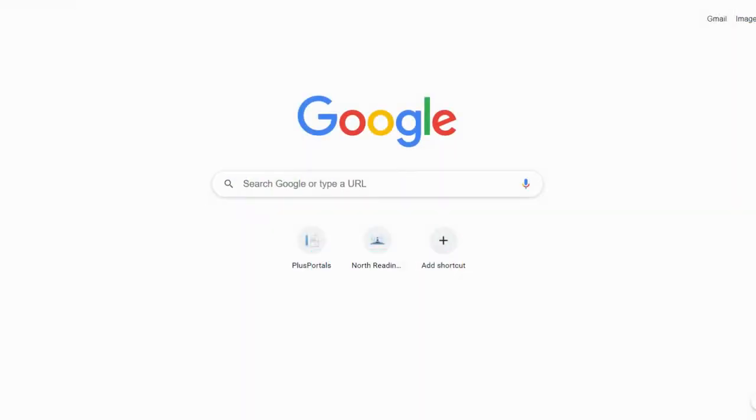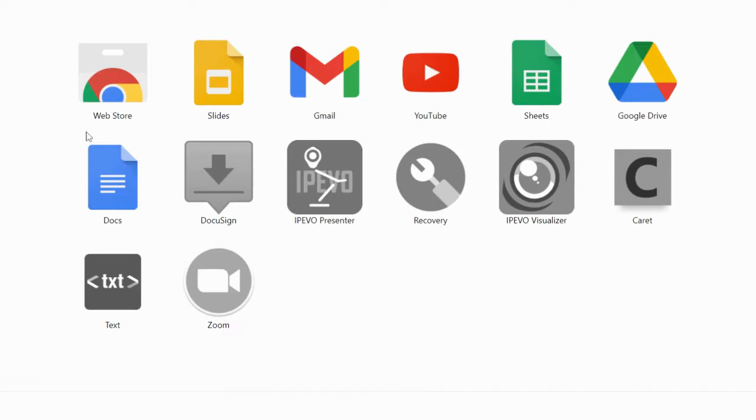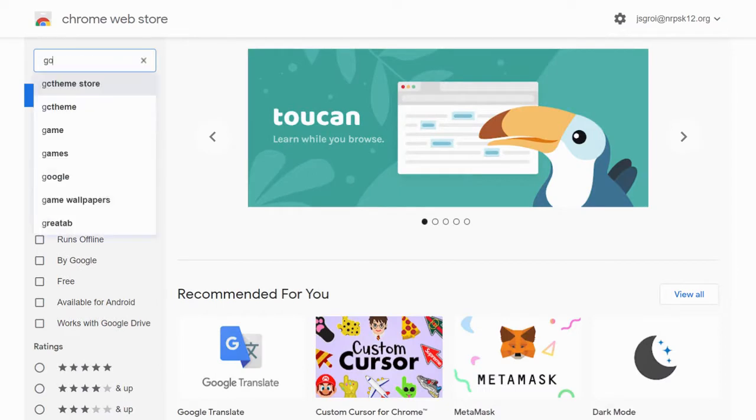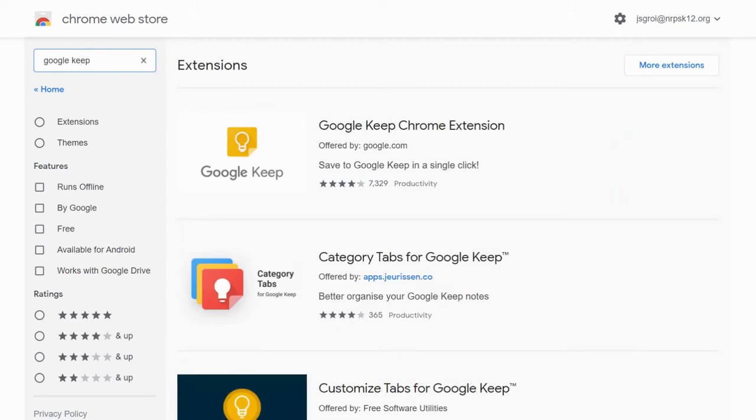To access the Google Keep Chrome extension, what you want to do is go up here to the upper left-hand corner where it says Apps. You want to click on that to get to the web store. Go ahead and click on the web store, and then you want to search Google Keep. You want to click on the first extension that pops up here that says Google Keep Chrome extension.